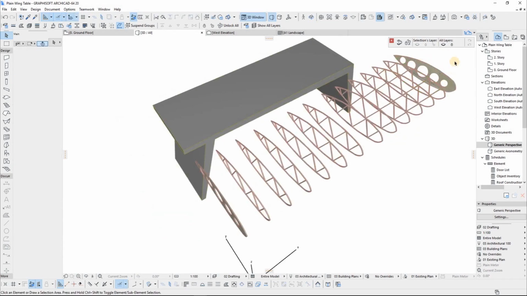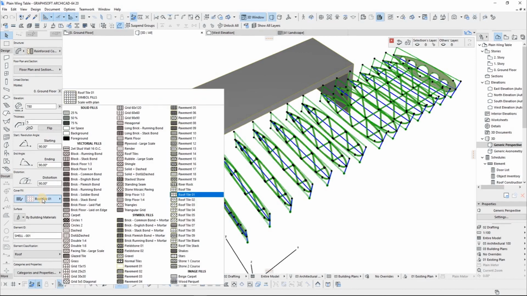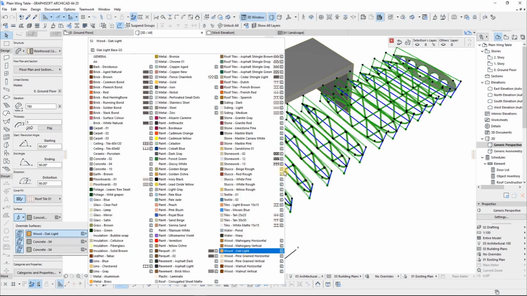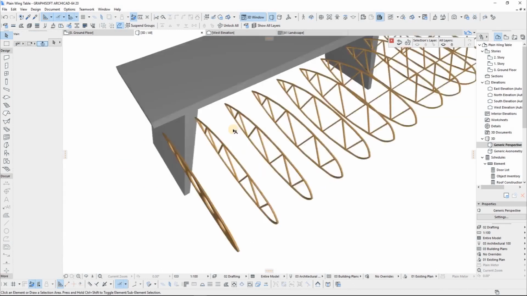But now what I want to do is select all of these, because it's recognizing it as a roof. A shell tool is like a roof element in ArchiCAD. So I want to set it up to a wood texture, and I like using oak. So now it's all wood.